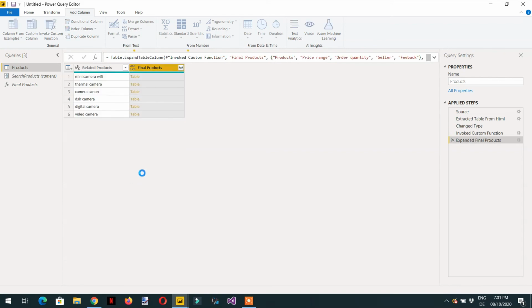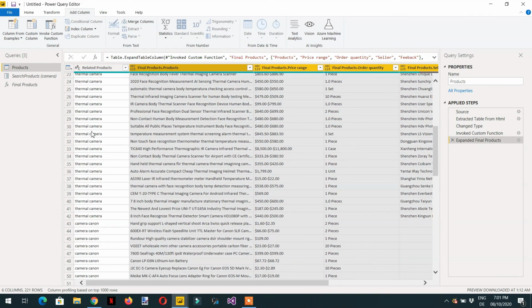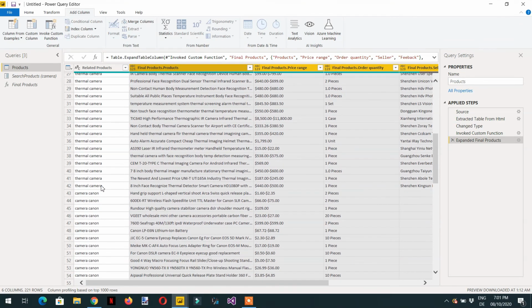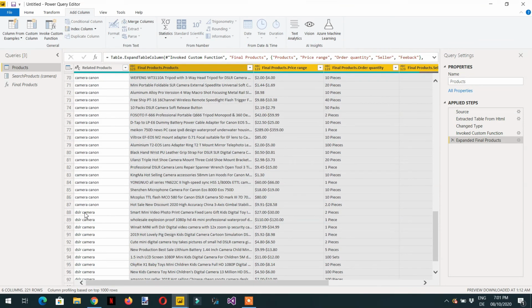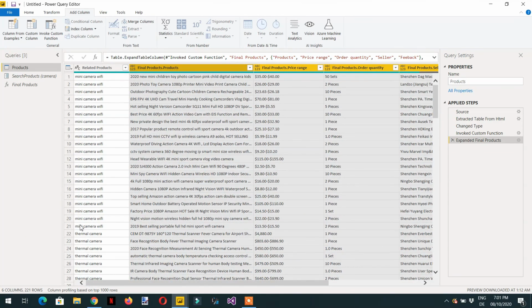Okay, and here you can see we got this result like mini camera, and then thermal camera, then other results here, camera, Canon camera, DSLR, and lot of other stuff, right? So all are merged in one table.